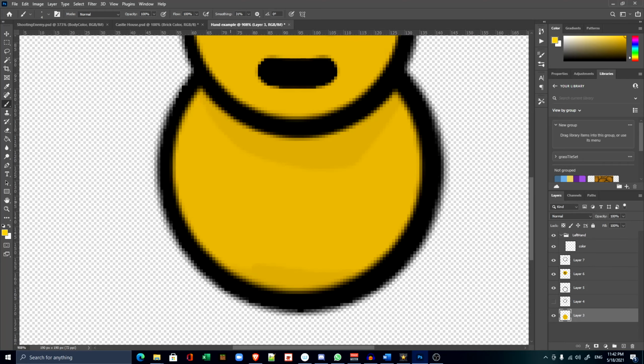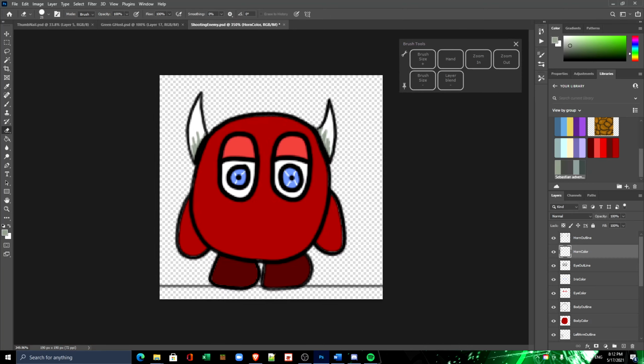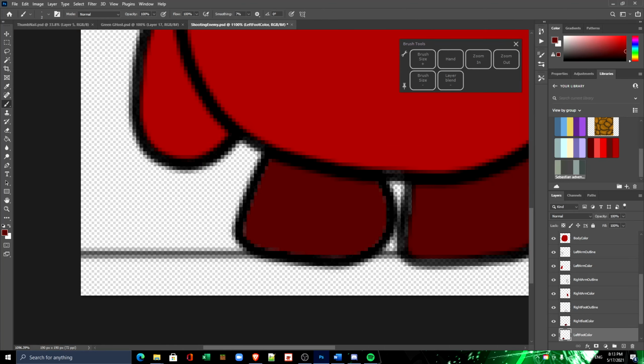The final step, and probably my favorite step, is to detail the drawing. I use a lot of reference for this and usually switch between Google and my drawing. It's okay to use others' drawings as reference, especially when you first start to draw.